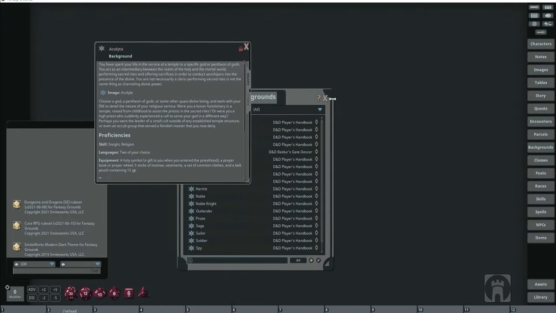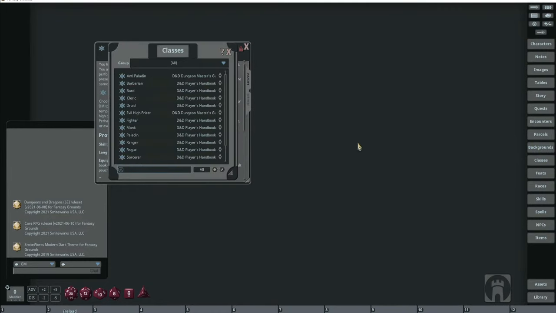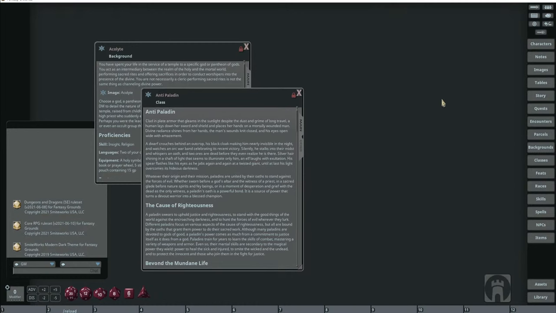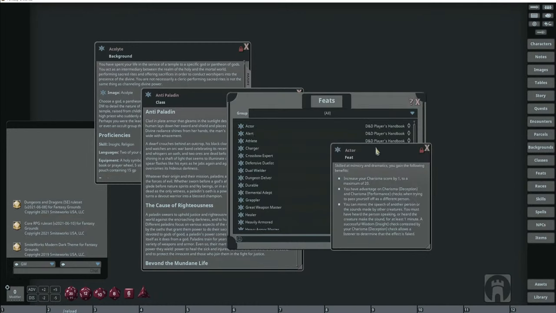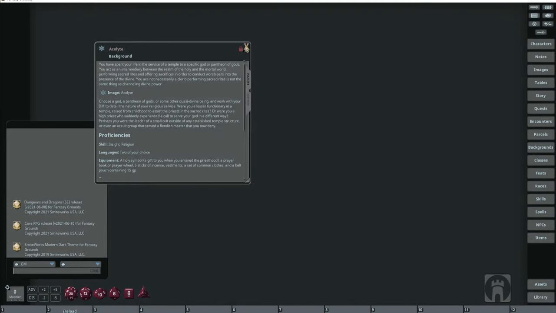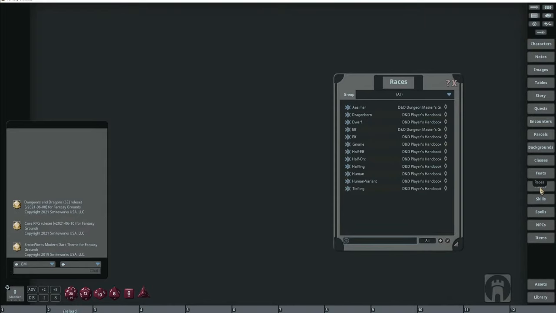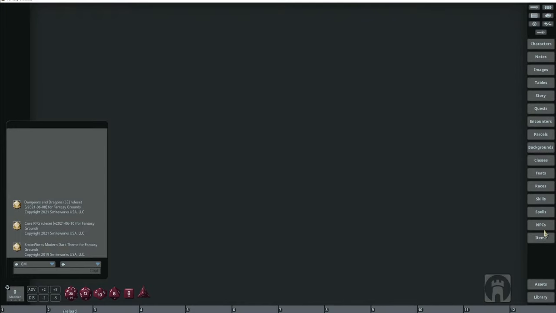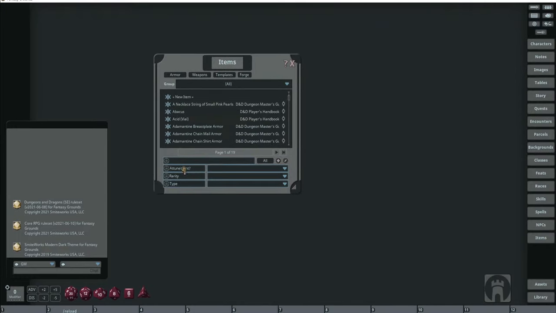And here are all our specialized content for 5e. Races and whatnot. Skills. Here are all of our items, and we have all of our search functionality for our items here.